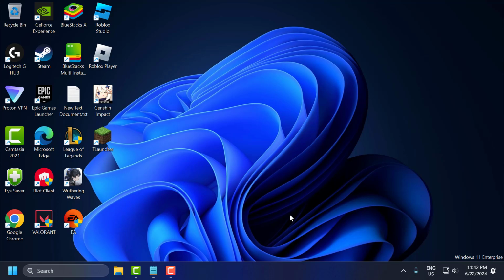Today we are going to see how to fix D, E and F drive missing in Windows 11, 10, 8 and 7. Let's fix it with 5 methods, guys.